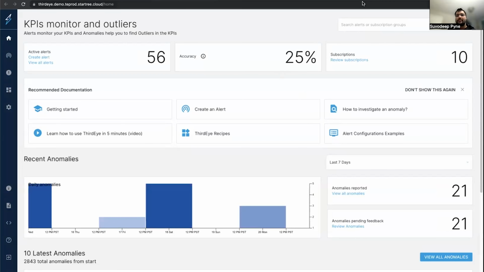So this is, give me 1 second. I have this Zoom control bar that I'm not able to move away from.